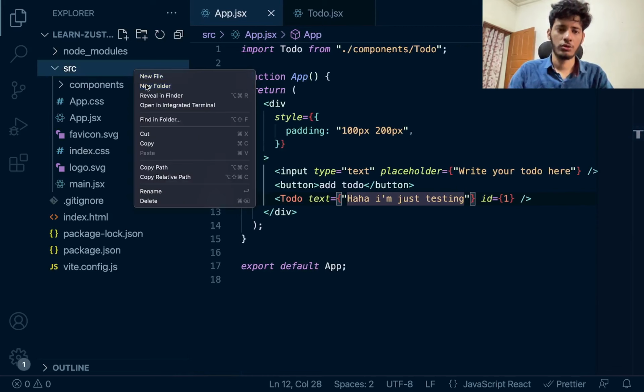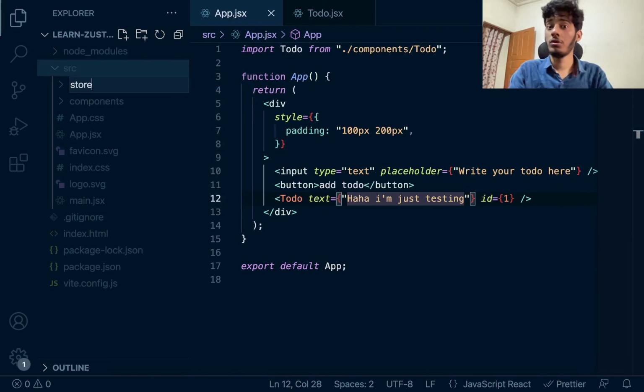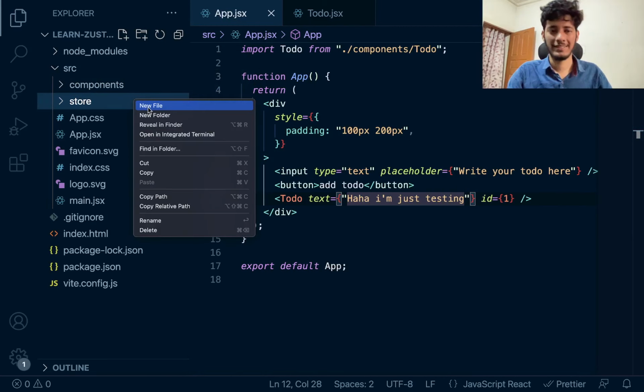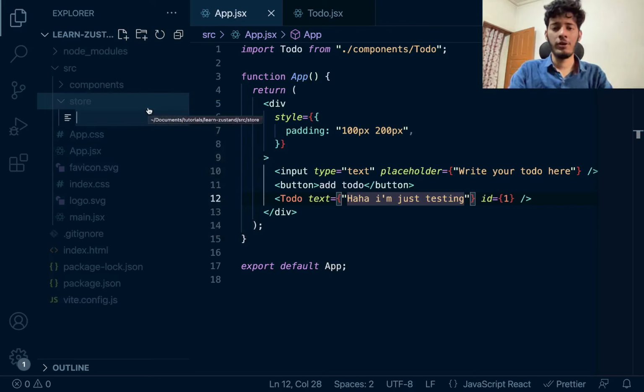The next thing we'll do is try to create a store. So what is a store? A store is where you store all your state, whatever. By the way, here we'll be saying useToDoStore.js.